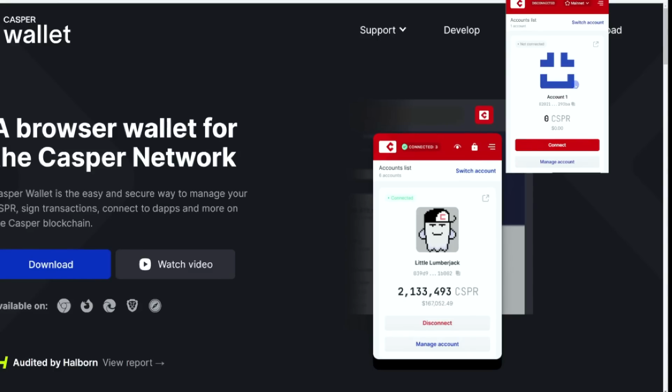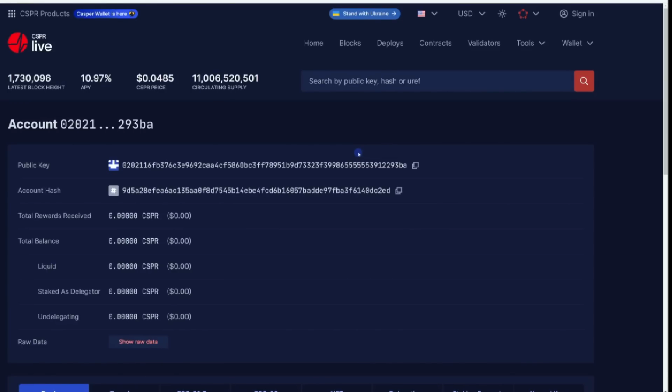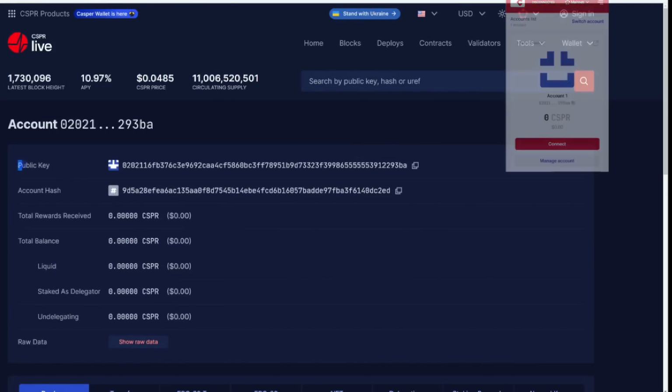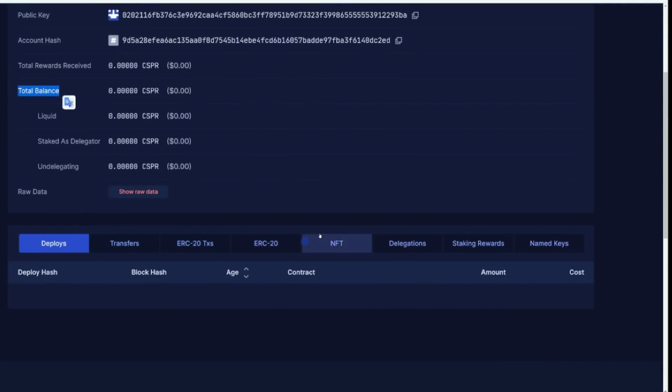Now, a few important things to note. We can go right up here in the top right and expand this and click this, and this is going to open up our CASPER wallet on the CASPER Block Explorer. So right here we can see the public key. This is the public address that I have for this CASPER wallet, and we can always click copy right there. We have the account hash, and we have the total balance right here. So we're going to go through all of this and what all of these tabs mean below.